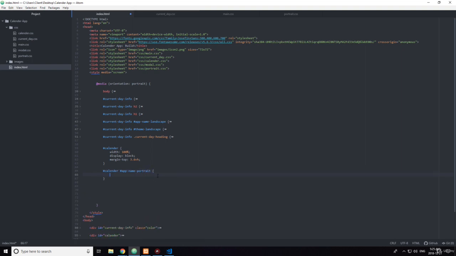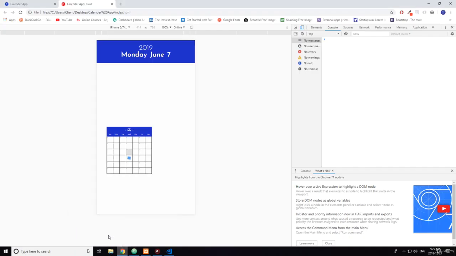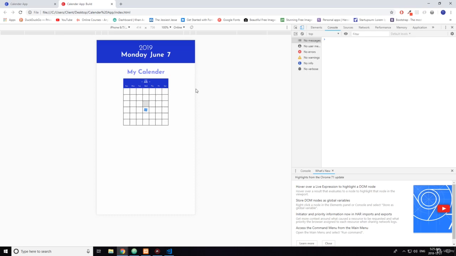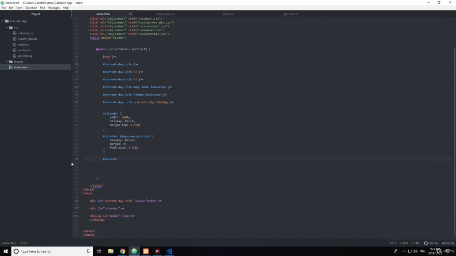App name portrait. This is where you're gonna give it a display block. Reset the margin to 0, and then font size to 3.5 view height. So let's see what all these changes have done so far. Okay, it's looking better. There's going to be a couple more rules here for the calendar than there was in the current day. Not that many more though. It's not so bad. H4.